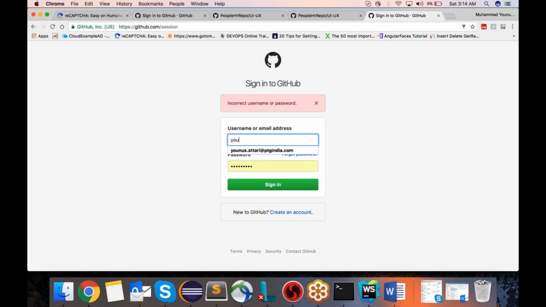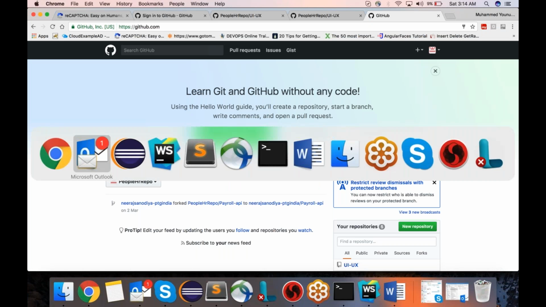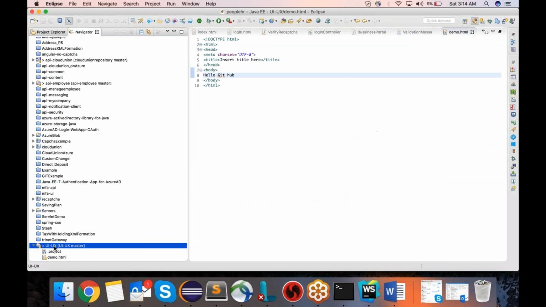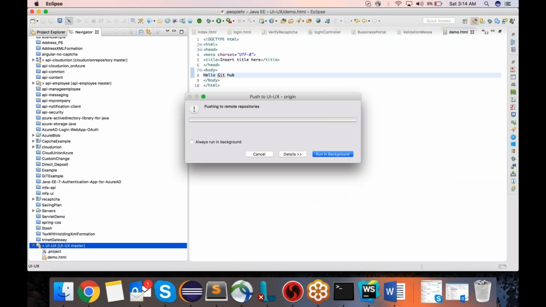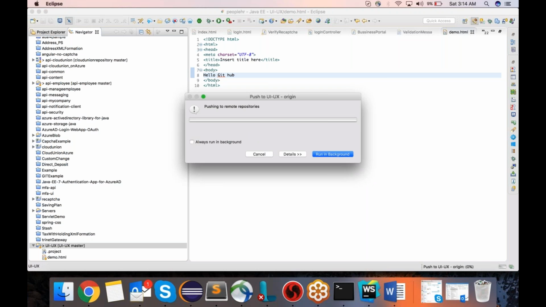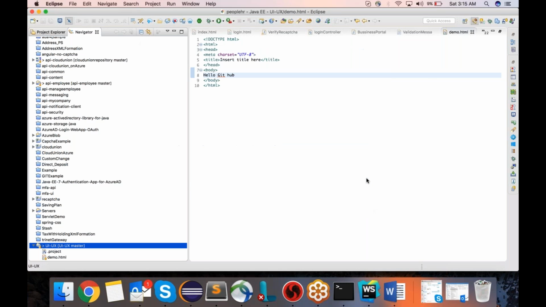Oh, here the email ID also. Let me try this again. I need to keep on trying this. Team push. Hope this will work now. It's killing us. Pushing to remote directory. Okay.